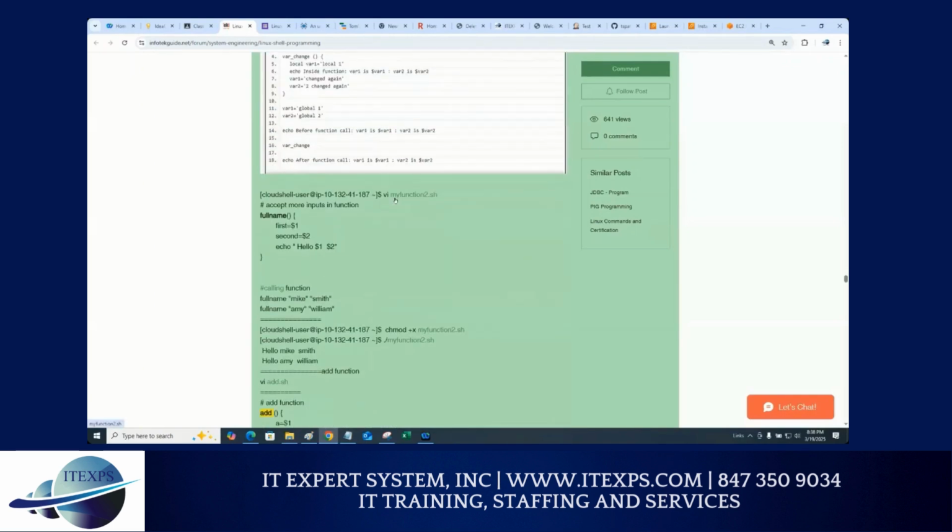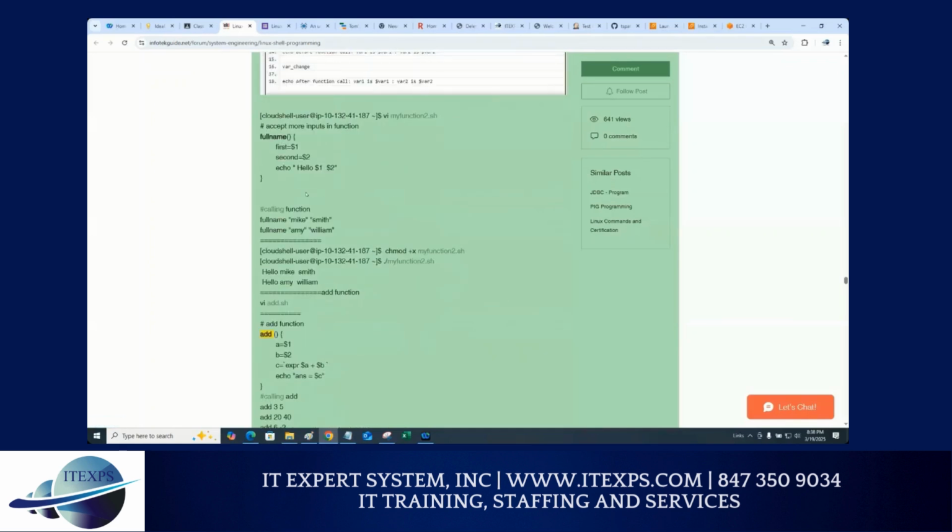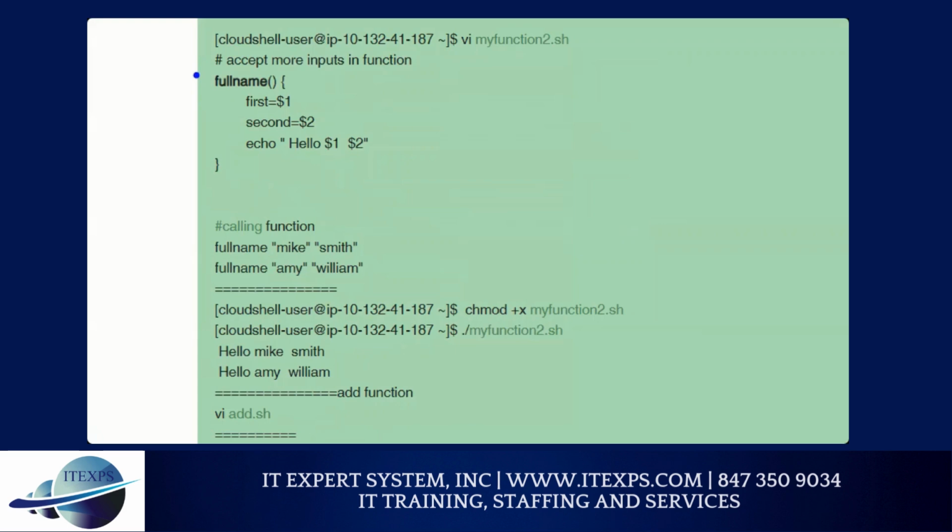and I want to teach you this one. This is another function. So you can see here the function name. Please see on the screen so you will understand full name. I'm expecting 2 inputs. How many inputs? 2 inputs. And then I'm saying hello $1 $2. Means if I call the function name, I'm passing Mike and Smith. So it will say hello Mike Smith and hello Annie William.